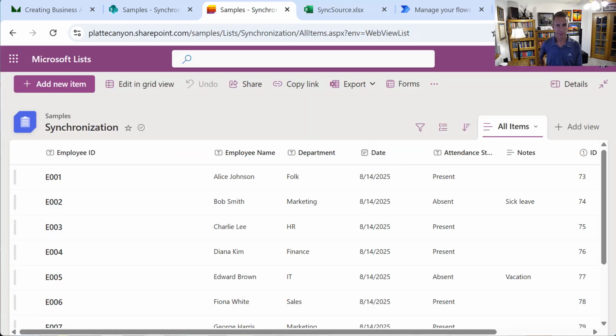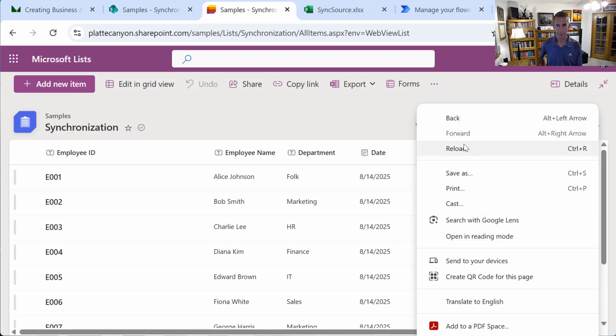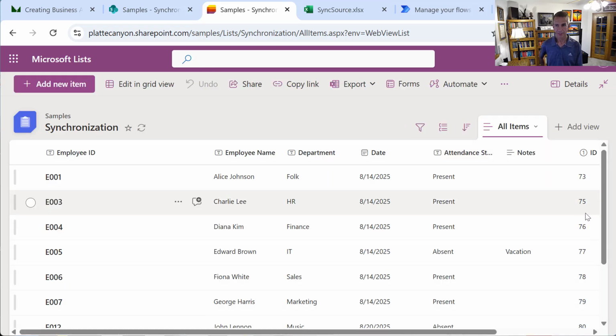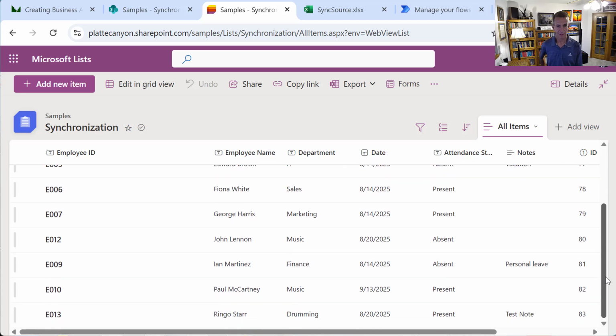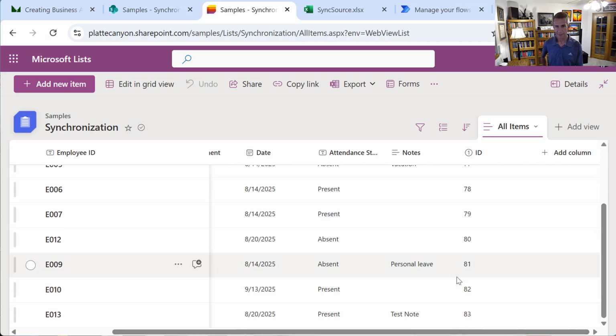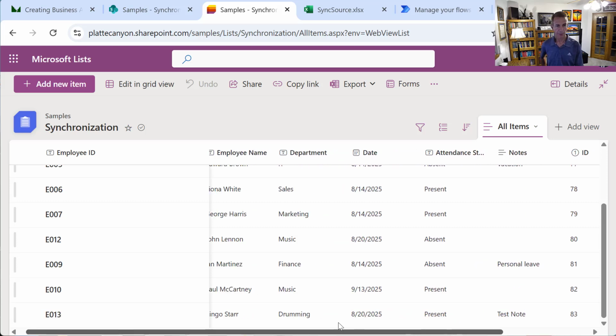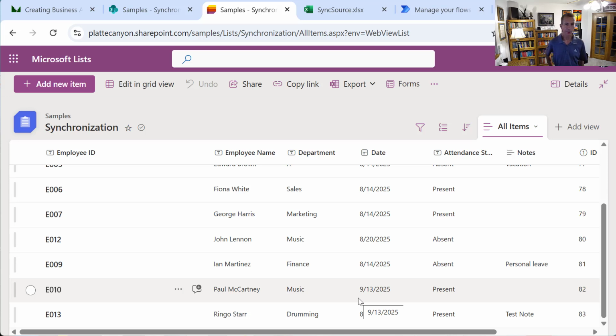Let's go look at the list. Bob Smith's there, but let's reload it. Now Bob Smith is gone. Ringo got added to the end. You can see I've added the IDs just so we can do it. So, all right, well, a little bit of a snag there, but like I said, some fairly tricky logic.